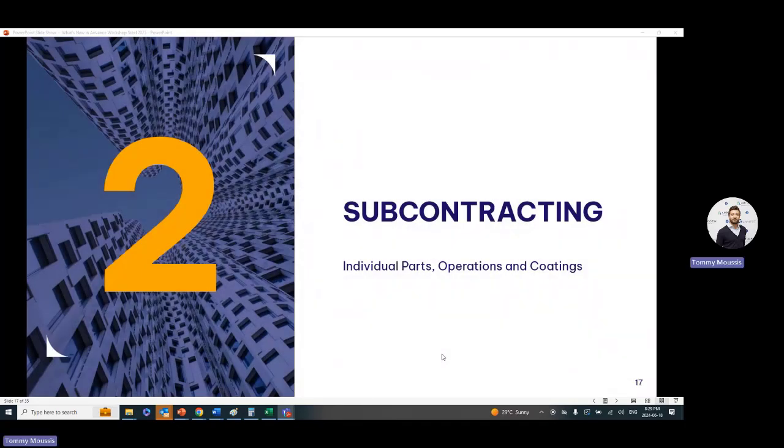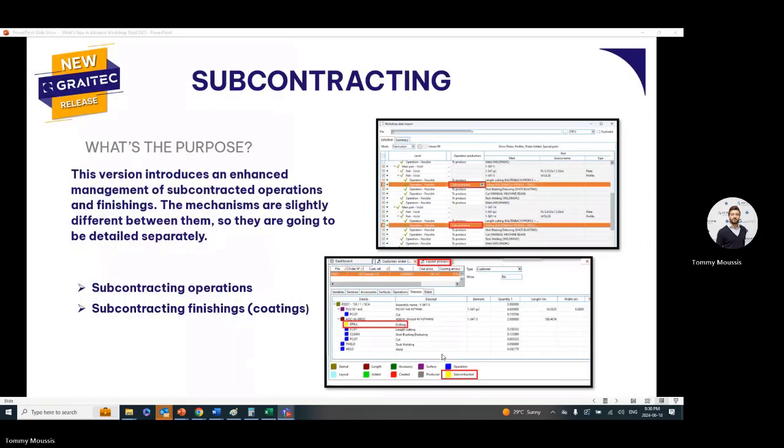Next, we'll be taking a look at subcontracting. So what's new in subcontracting is that now we can subcontract not only the entirety of the component, but individual operations and coatings as well. So now, once again, in this new release, we can subcontract operations. Historically, we were only able to subcontract the entirety of the assembly, or if it was a standalone part, the individual component. Now you can subcontract specific operations related to items.